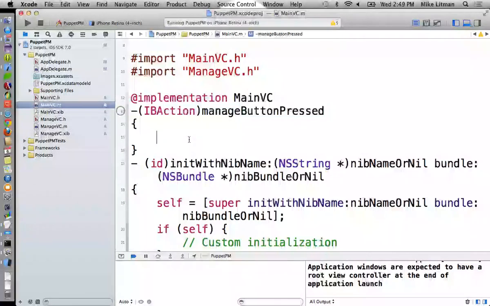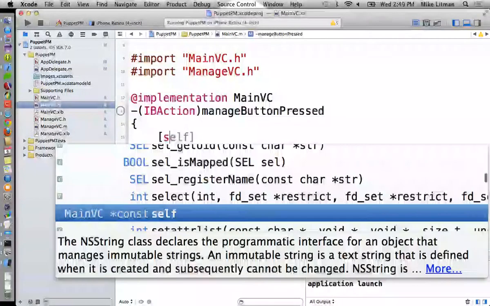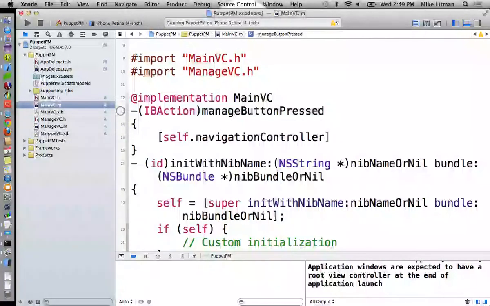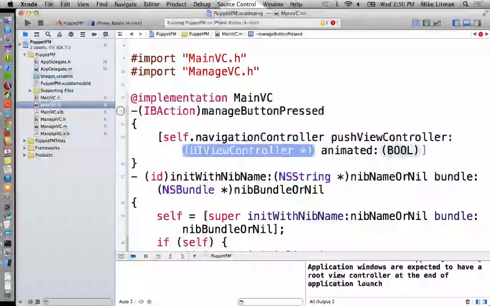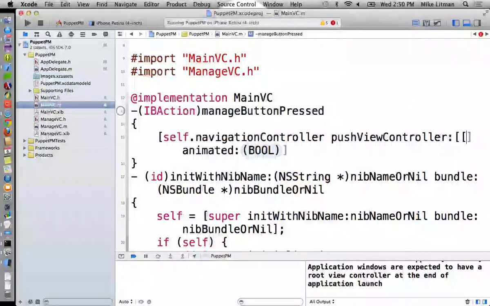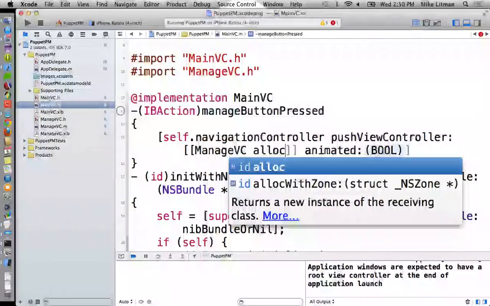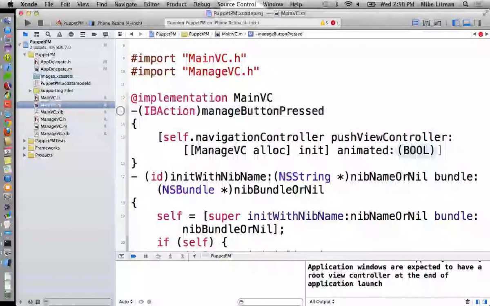Okay, so manage button pressed, what am I going to do? I'm going to get my navigation controller. How do I get that? I say self.navigationController. So that gets me the navigation controller that this self, Main VC, is currently in. And what do I want to do? I want to push a view controller onto that navigation controller. What view controller am I going to push? I'm going to push a ManageVC alloc init view controller onto it. And yes, I want it animated.